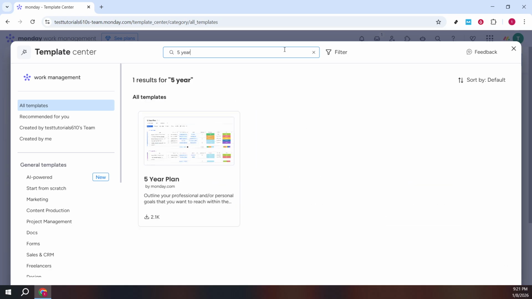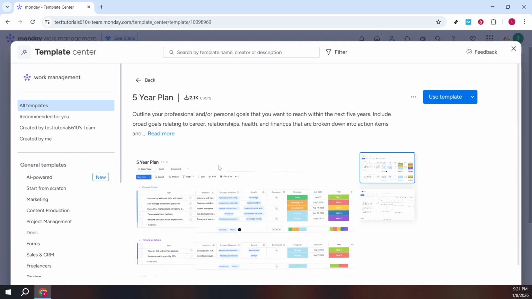From the results, choose the 5-year plan template as our example. Even though it's set up for multiple years, it's perfect for an annual plan because it already organizes goals by year and time frame, which you can focus on for the current year. Click into the template to preview its structure and make sure it fits your style and level of detail.